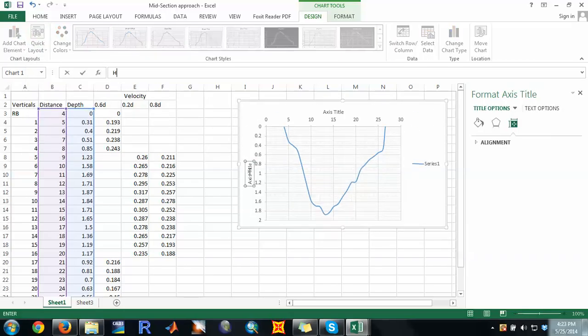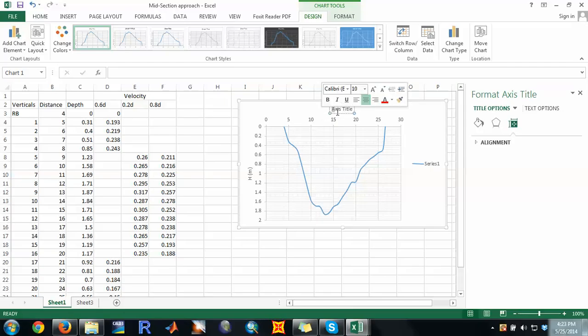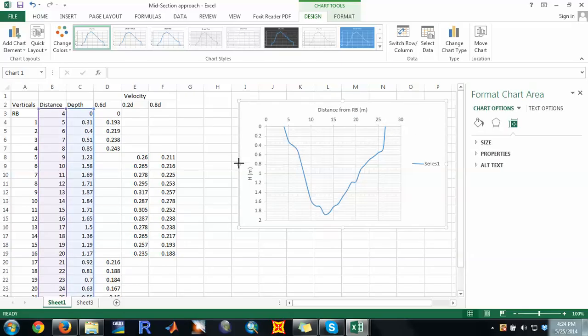This is edge in meter, depth in meter, and this is depth in meter, and this is going to be the distance from the left bank, from the right bank in meter. Okay. So this is your valley.